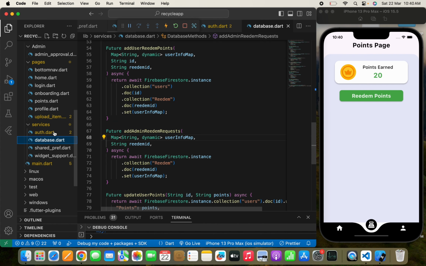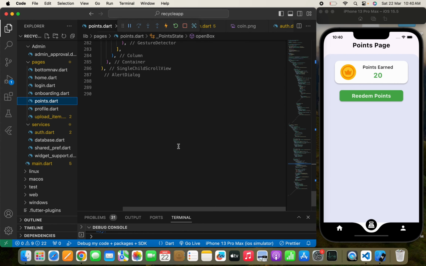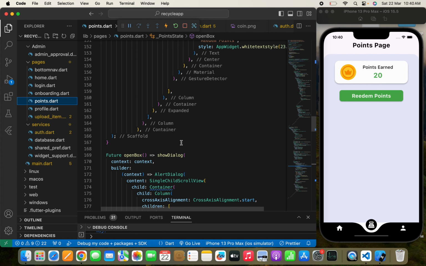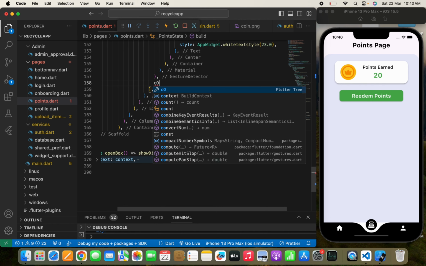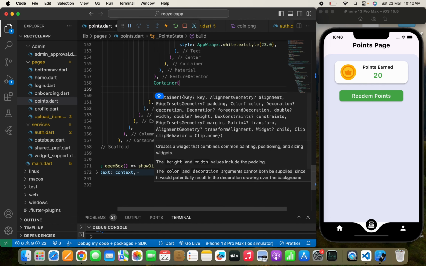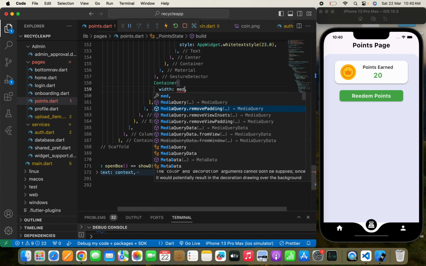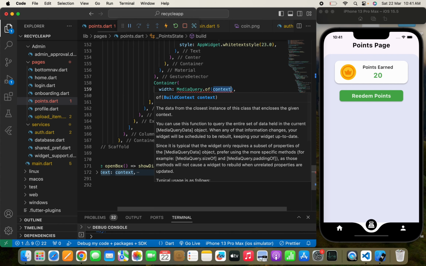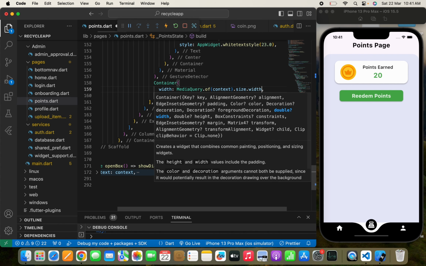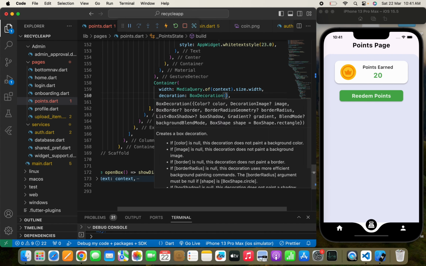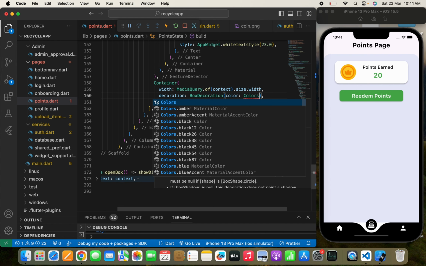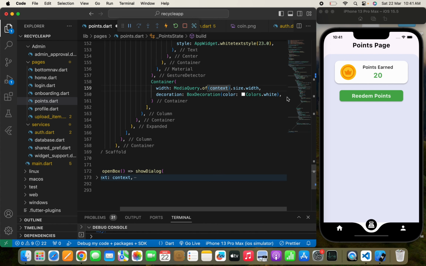To show the transactions, first let's move to the points page, and here I'm going to first write a container. So let's close this dialog box first, and here I'm going to write a container, and in the container I need to pass a width in the form of media query: MediaQuery.of(context).size.width. Here I'm going to pass a BoxDecoration with color, and we'll pass Colors.white.